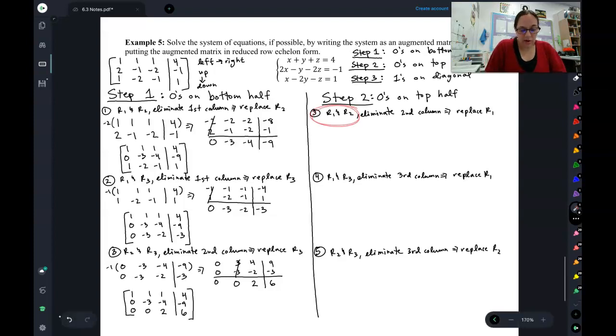This one is row 1 and row 2. This one's row 1 and row 3. This one's row 2 and row 3. The only difference is we're flip-flopping these 2 pieces.